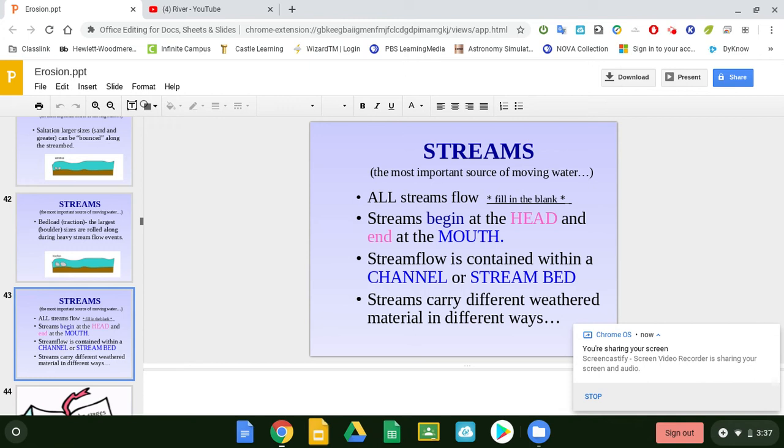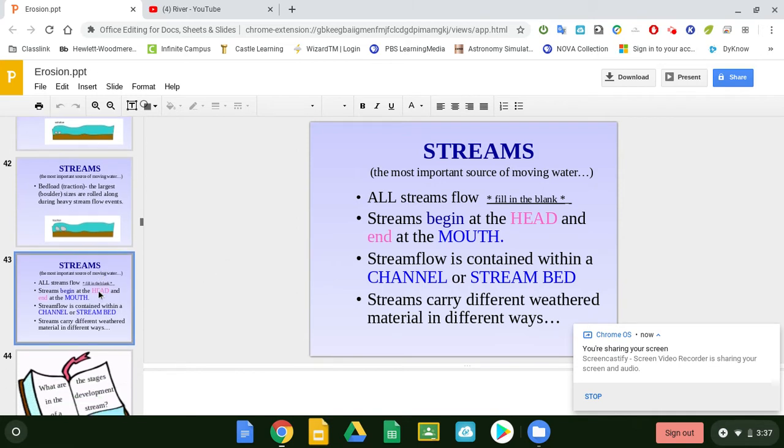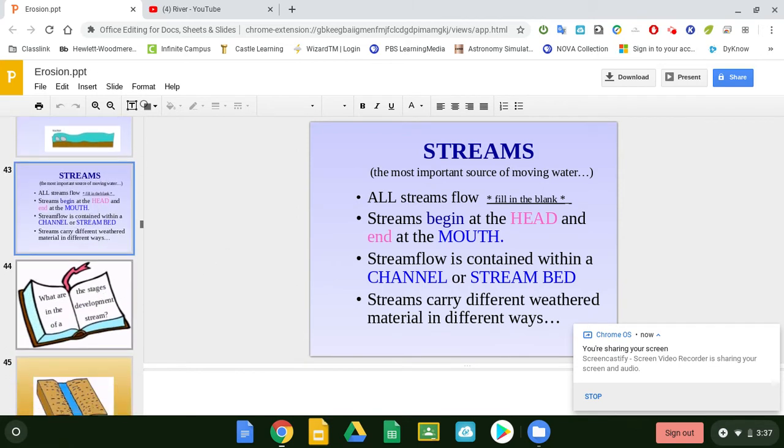All streams flow downhill. We've gone over this. Gravity pulls it down. It's the only way it can flow. They can flow north, south, east, west, but they always have to flow downhill. The beginning of the stream is called the head of the stream. The end of the stream is called the mouth of the stream. Stream flow is contained within that channel or stream bed.